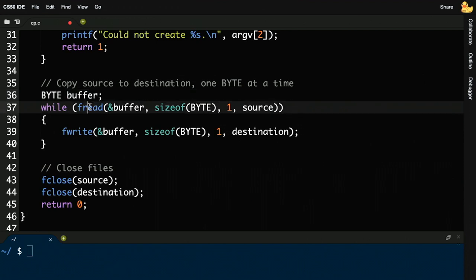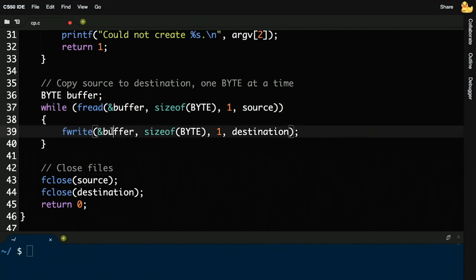And I'm using this function fread. I'm reading into that buffer via its address the size of a byte, specifically 1 byte, from the source file. And then in that same loop, I'm writing from that buffer the size of a byte, specifically 1 byte, to the destination. So literally, the cp program you might have seen me use or you yourself have used to copy files is literally doing this.